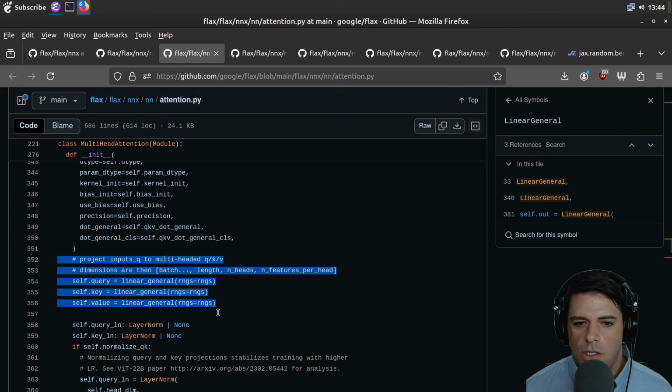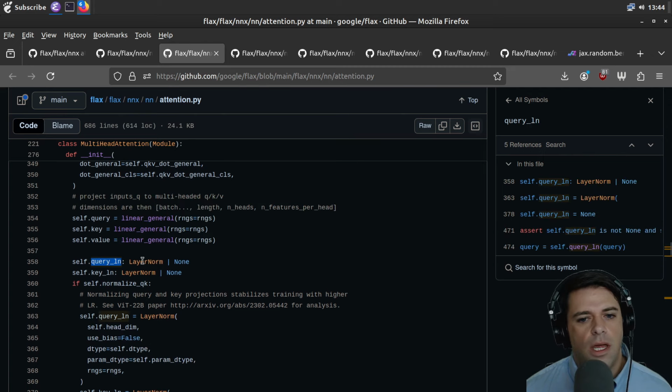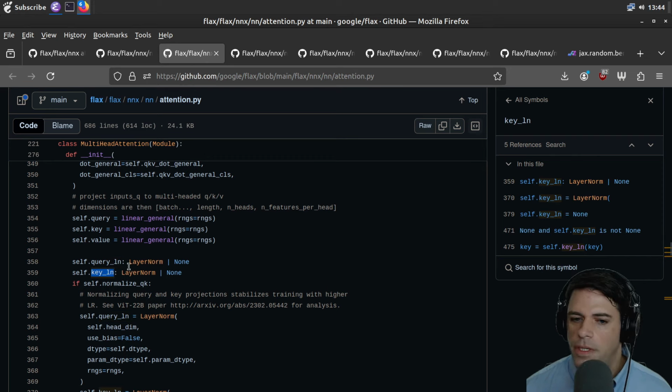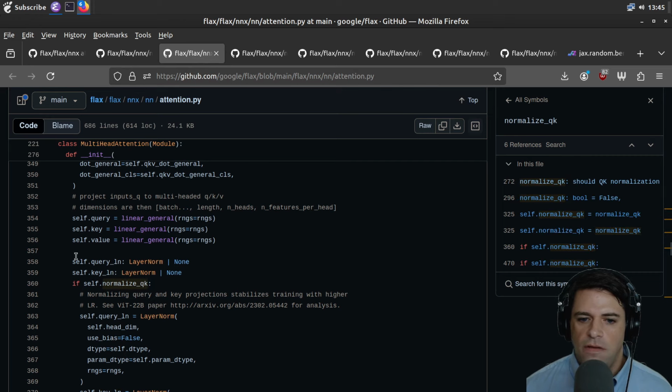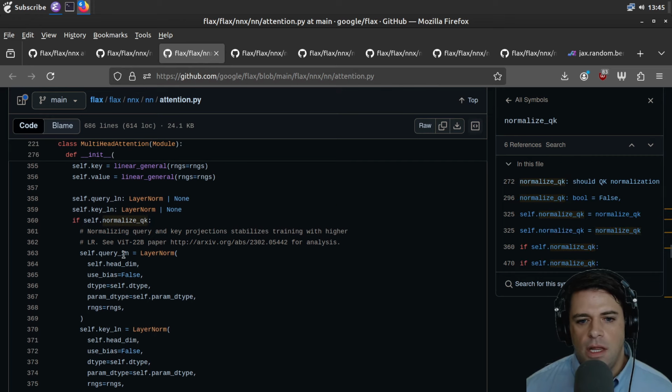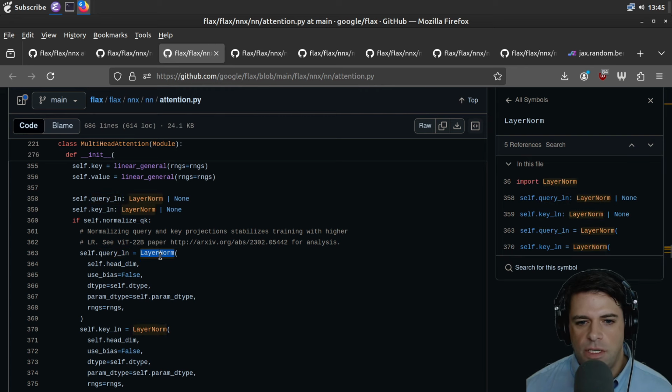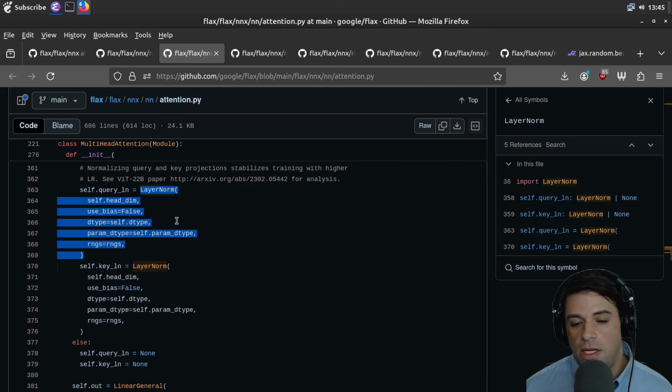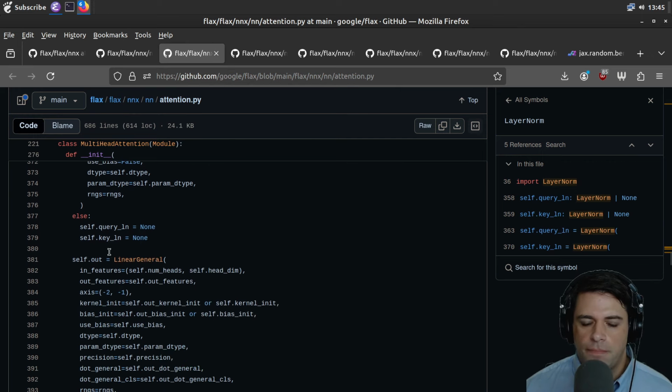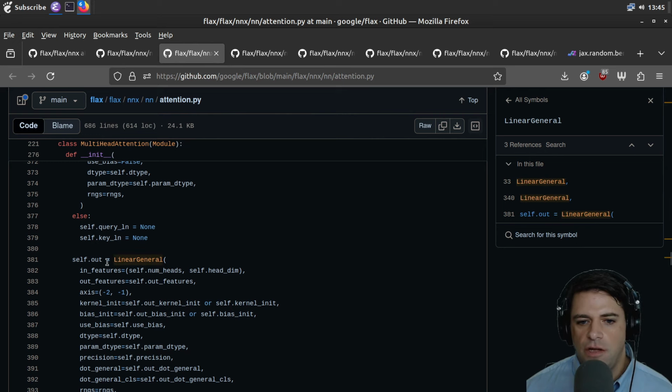And so these are the query, key, and value thingies. And then query ln, I guess this is layer norm. I guess we have a single query layer norm and a single key layer norm, and maybe we just use it on each of them. If self normalize QK, then the query layer norm is going to be defined as opposed to being none. Similarly for the key layer norm. And the output is a layer norm. The input is going to be the number of heads and head dimension.